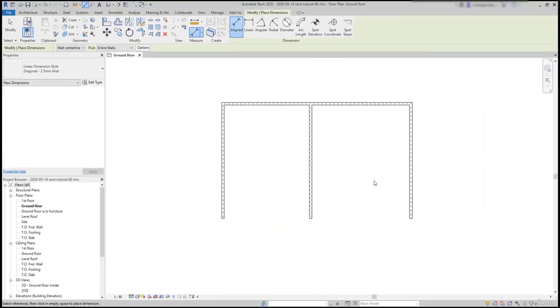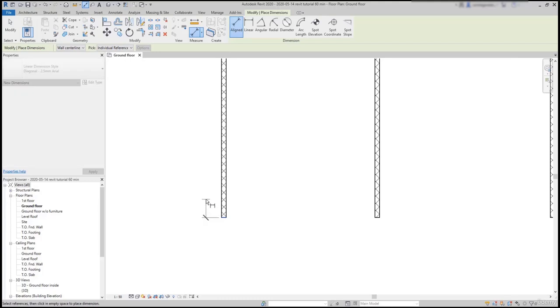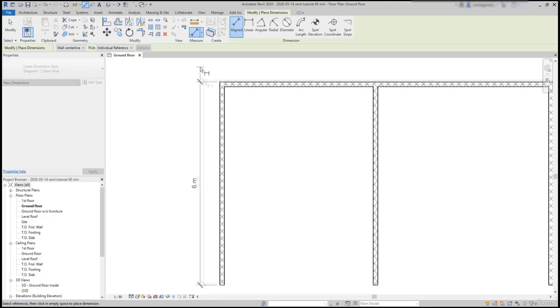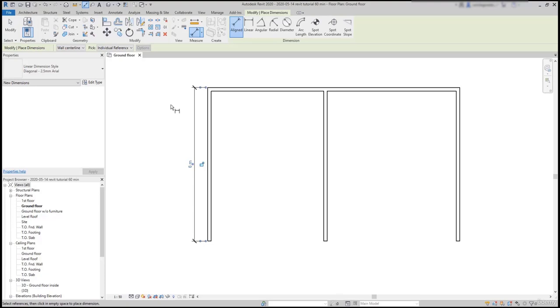Now, sometimes it suits me better to add a dimension line by choosing 2 points instead. For that, I'm going to switch this tab to Individual References. With this, I can add a dimension line from this side of the wall up to the other extremity. Then click again on the position where I want the new dimension to be located. Let's measure now the horizontal line.